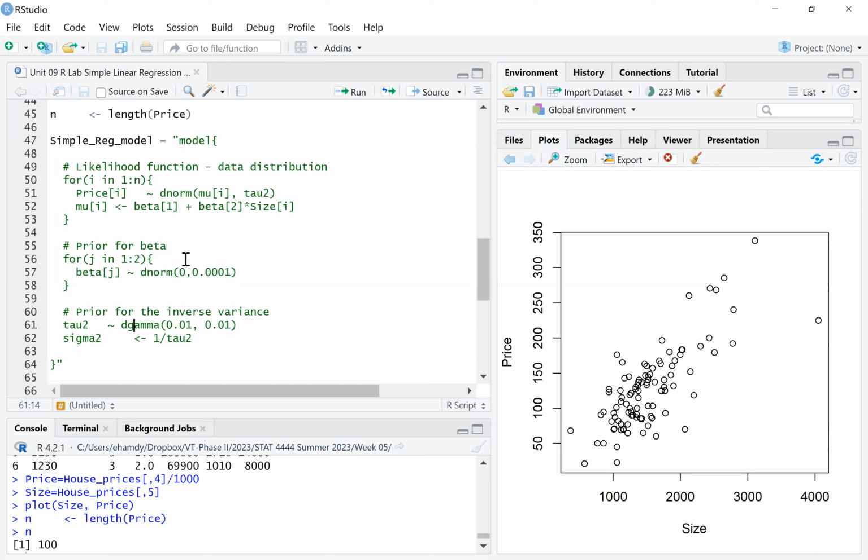And then I give the relationship between tau square and sigma square, because I'm interested in sigma square, not tau square. So you give a prior distribution for tau square as gamma distribution, not inverse gamma, with alpha 0.01, beta 0.01, so non-informative prior. It is conjugate, but non-informative prior. And sigma square, the one I'm interested in, is 1 divided by tau square. So I gave prior distribution for the betas, I gave prior distribution for sigma square or tau square, and I gave the relationship between sigma square and tau square. This is the model. So let me run the model.